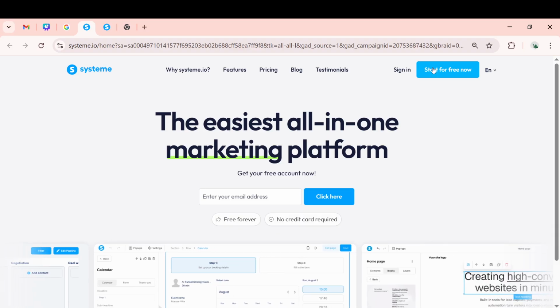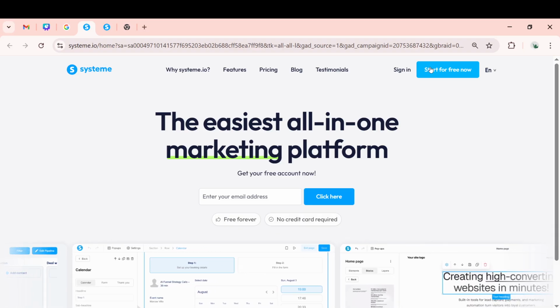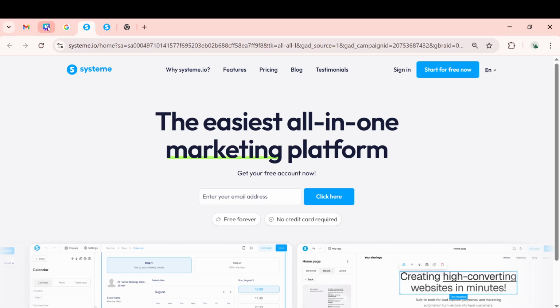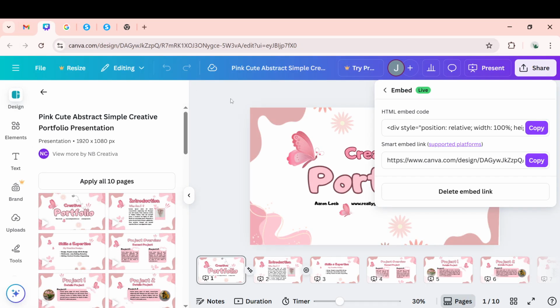At this point, it's important to ensure you have a Canva embed code ready in your clipboard. If you're not sure how to get that, simply head over to Canva, open your design, click on the Share button, then select Embed. Copy the code provided, and you'll be ready to go.